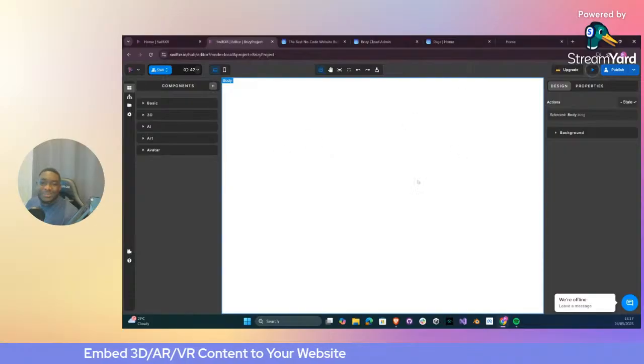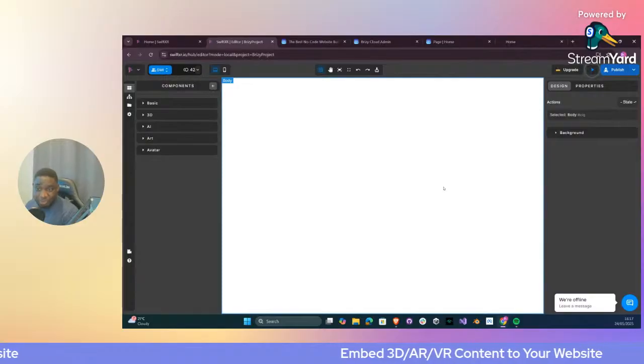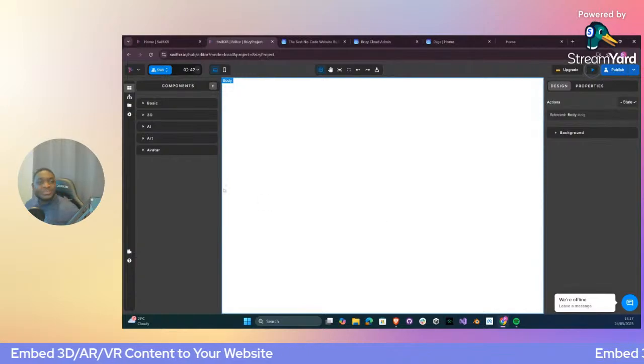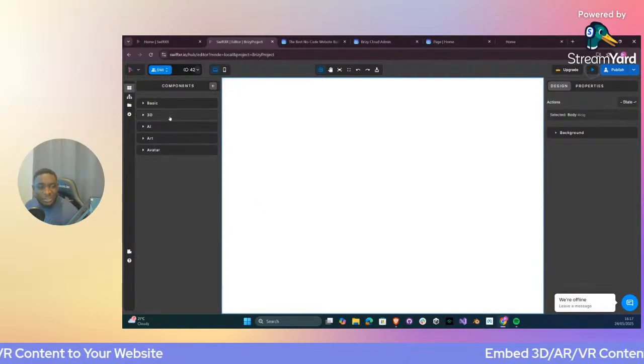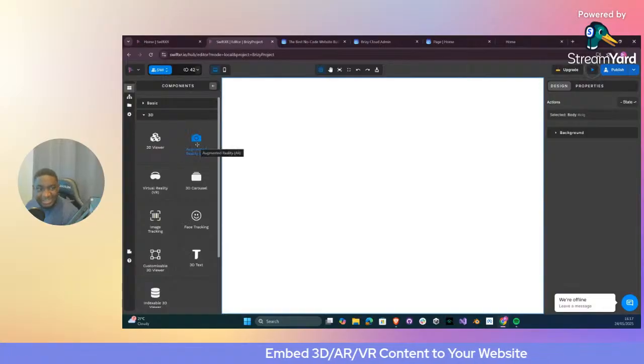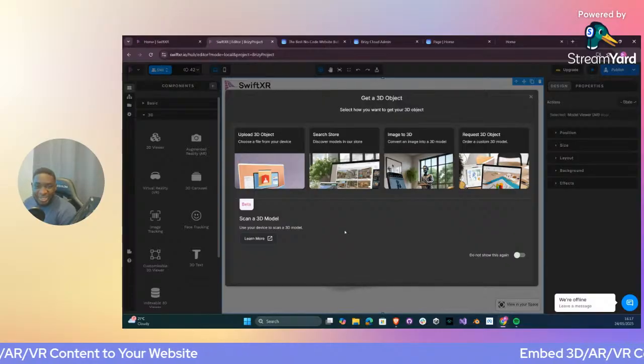And this big white space here is a massive canvas where you get to see your 3D elements and every other thing you add into your project. And on the far right here is where you see the properties of each element within your project. Okay, so to kick things off, let's head over to 3D and select augmented reality here. Just click on that and that should give you this pop-up. So where do you want to get your 3D object from?